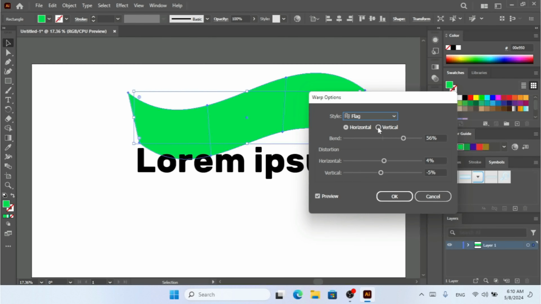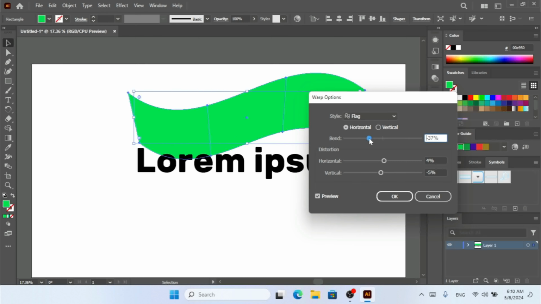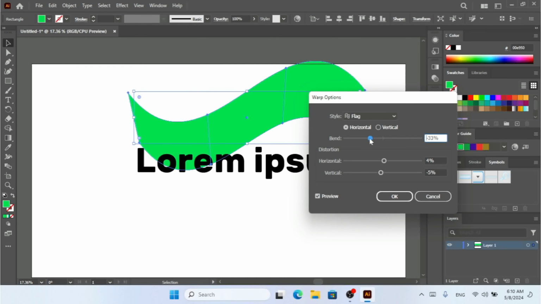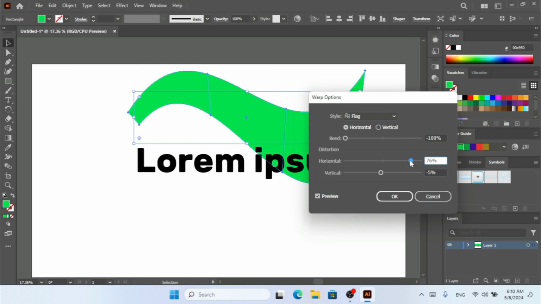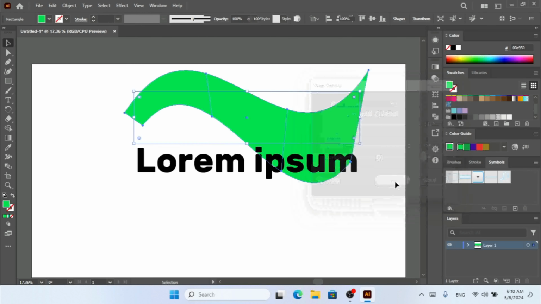Here you can change it vertically or horizontally. We also have Bend that you can change for this kind of warp. Under Distortion we have Horizontal and Vertical, and you can change that something like this. You can mess around with all these options according to your need for your design. When you're done setting the warp options, click OK.